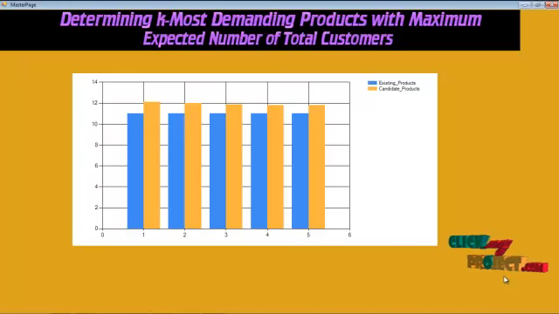This graph represents the probability of the existing product as well as the candidate product. So by using our automated system, we can determine which product is mostly demanded by the customer by using the two efficient greedy algorithms, namely SPG as well as the IG.